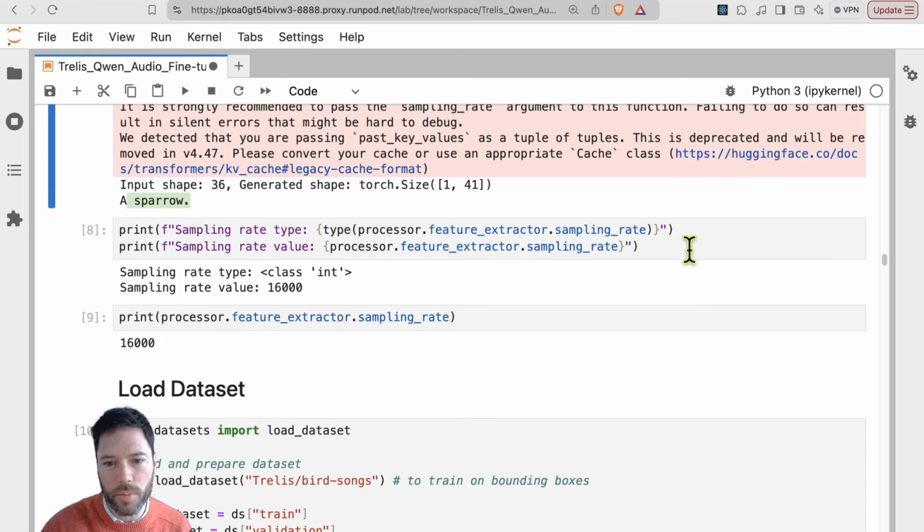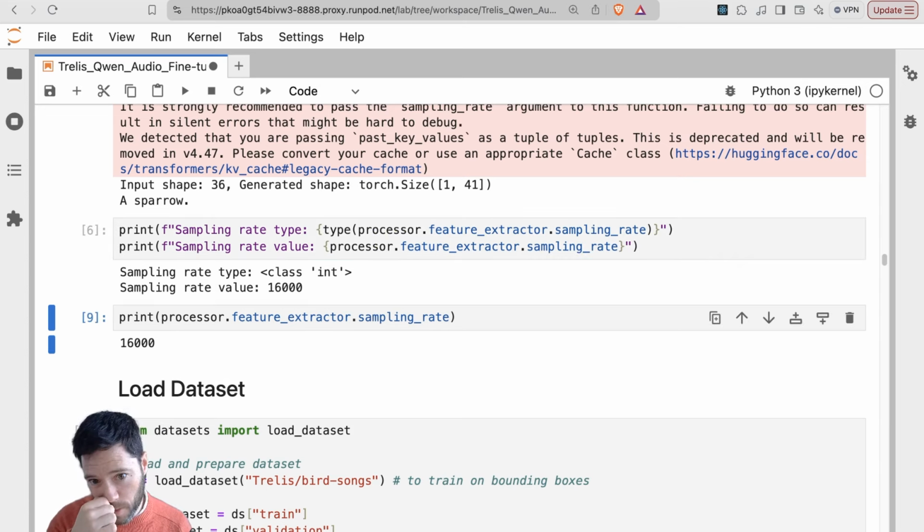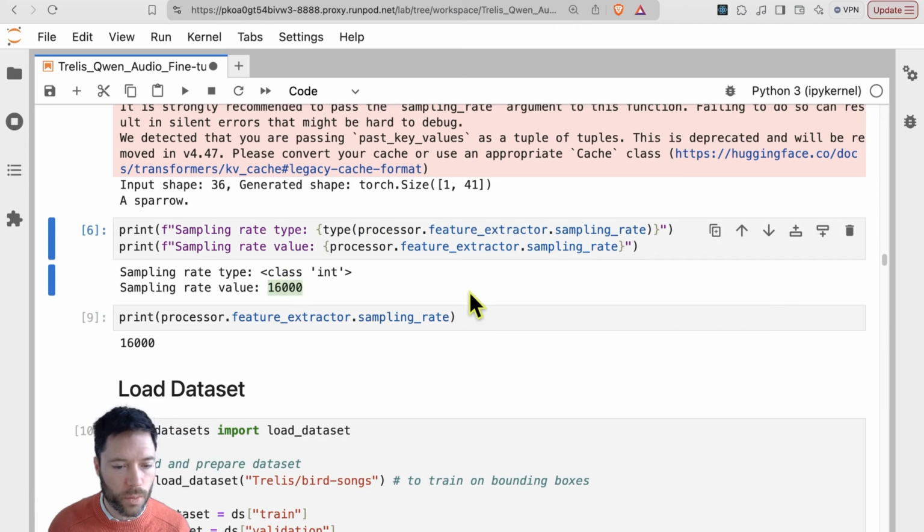Now here I just have some logging just to check the sampling rate of the processor. So the sampling rate for the Whisper model is 16 kilohertz. So we're going to make sure that when we load any audio, I think the raw bird songs are sometimes in 24,000 Hertz, we're going to resample that down to 16,000 for when we input into the model.